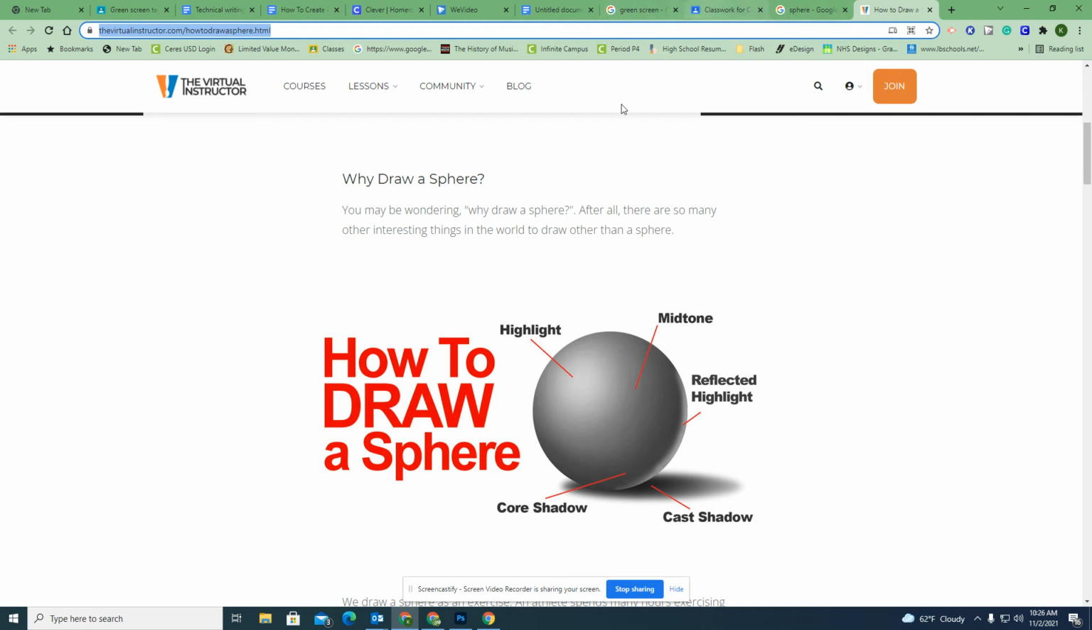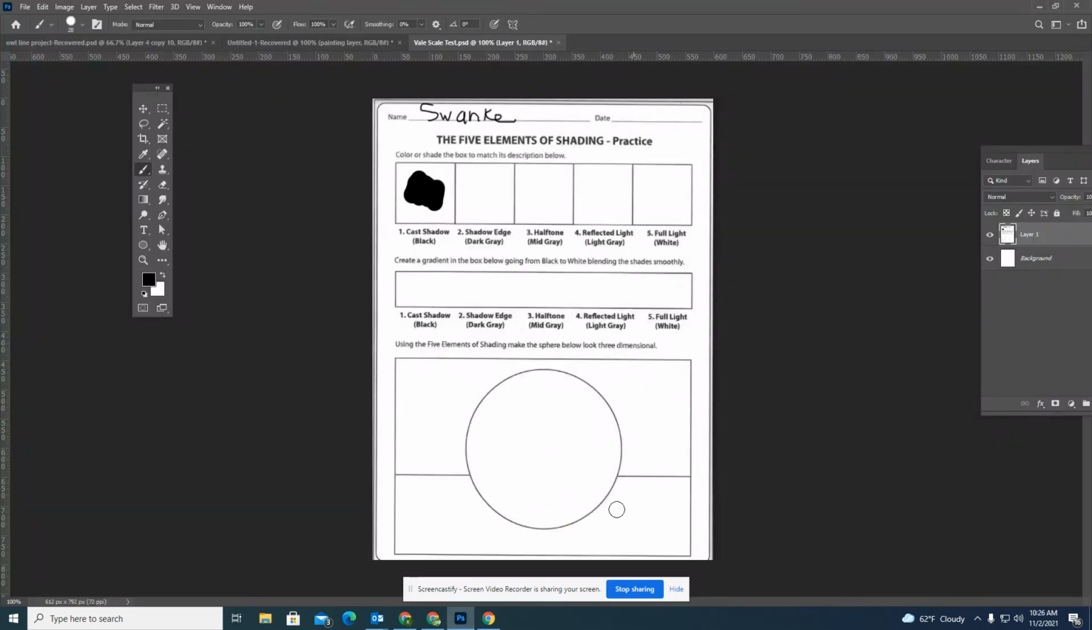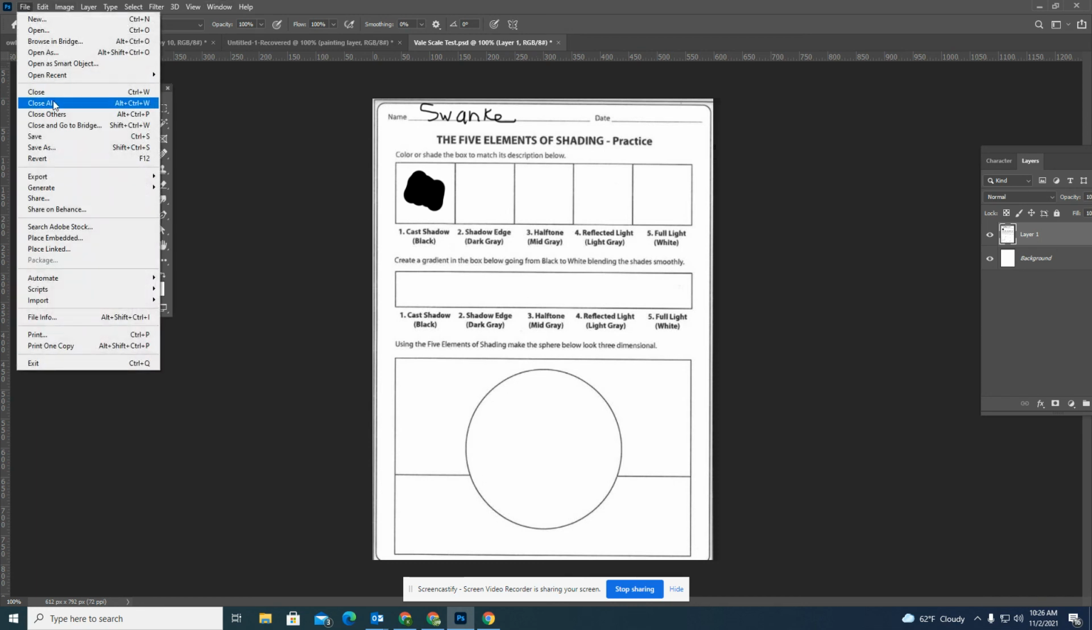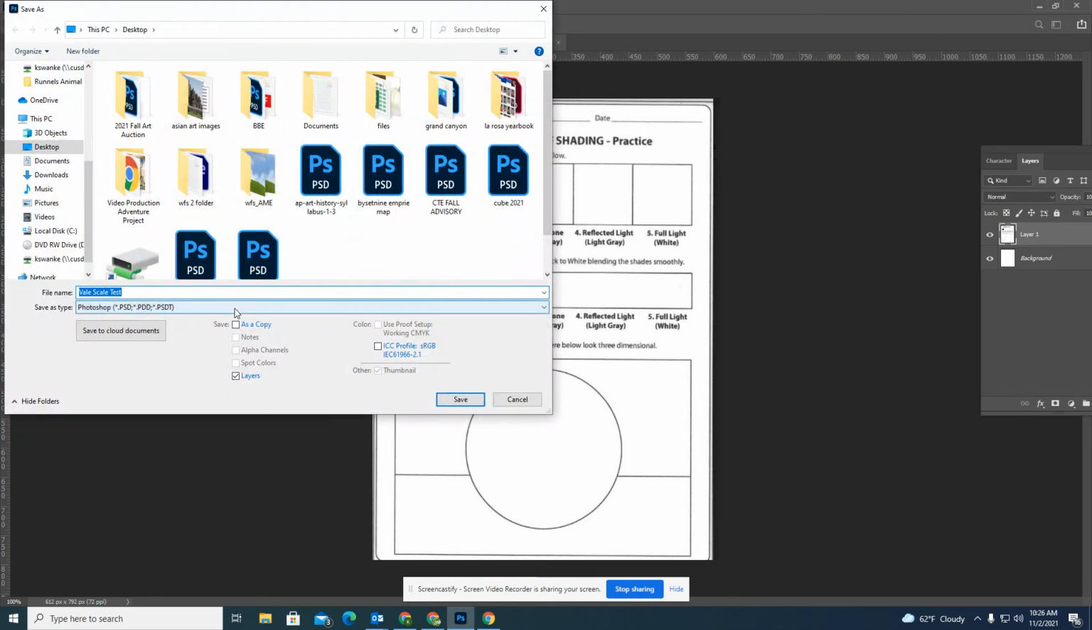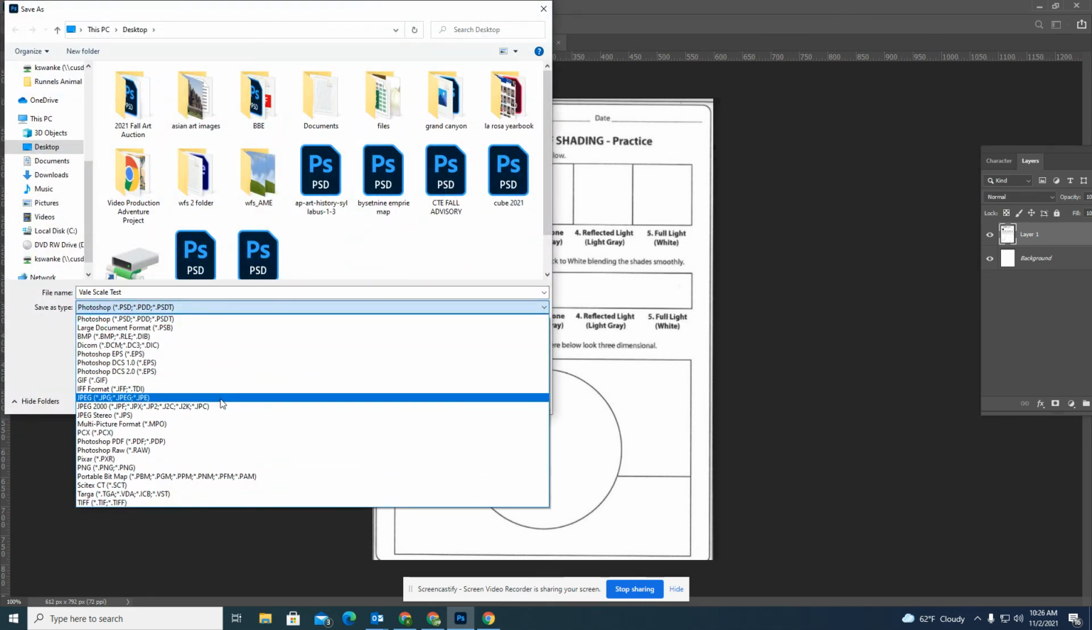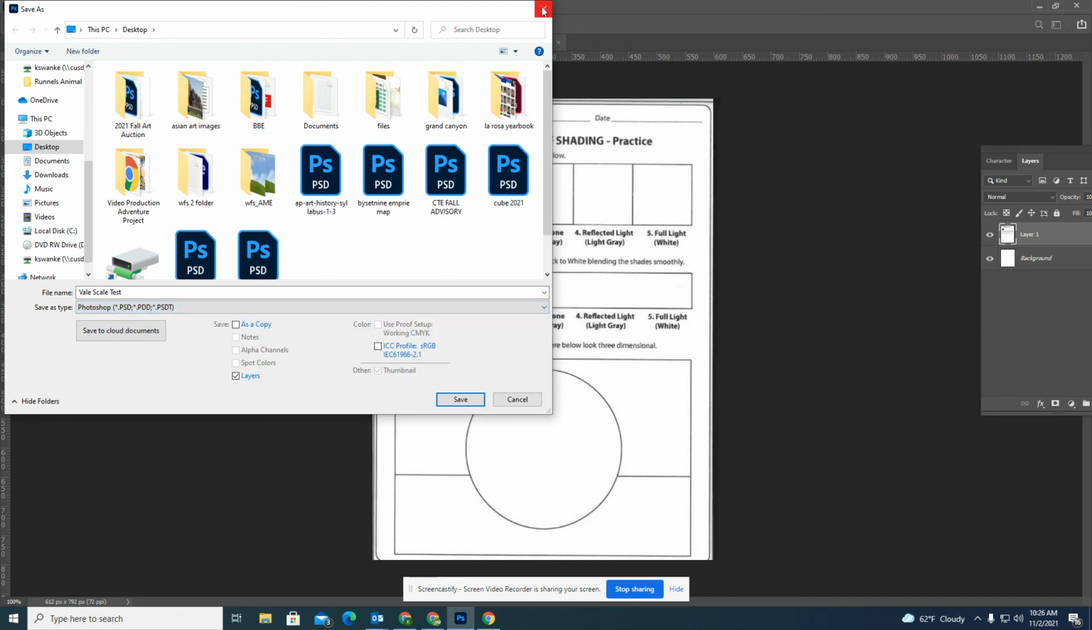You do not have to label them. I just want you to paint in a sphere, and you can paint in the background if you like. Once you've completed this assessment, make sure to save as a JPEG, that way you can turn it into Classroom. Good luck, have fun, and I can't wait to see how much you've learned in this unit.